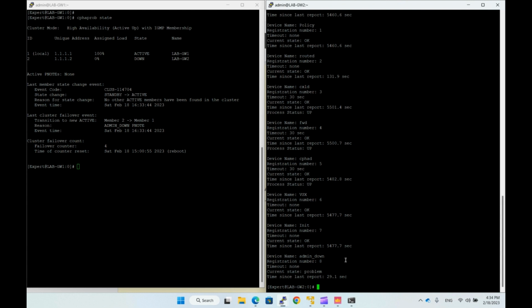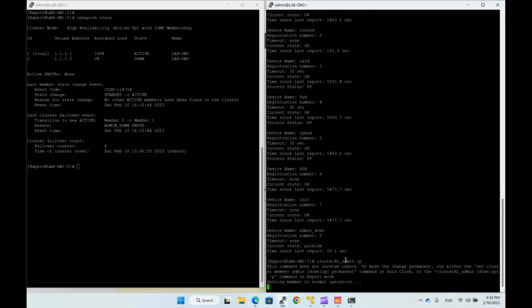Let's bring the firewall back up, and with this we will be back to the initial state before any failovers. clusterXL_admin up.